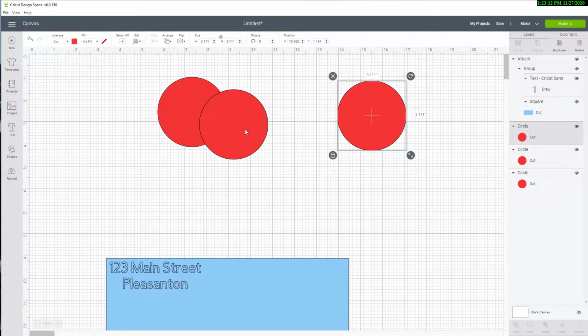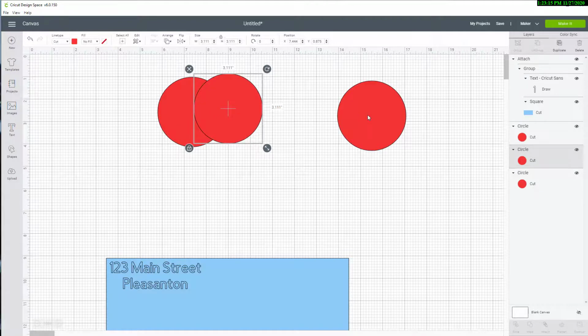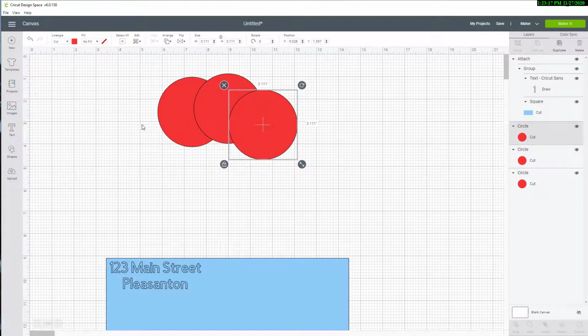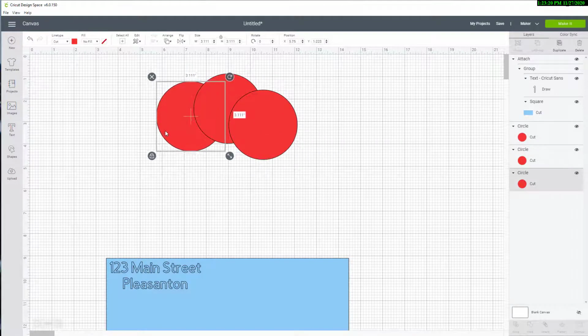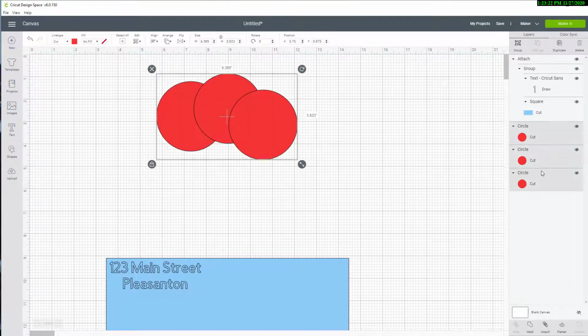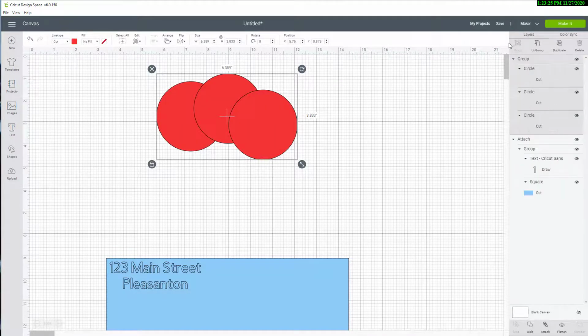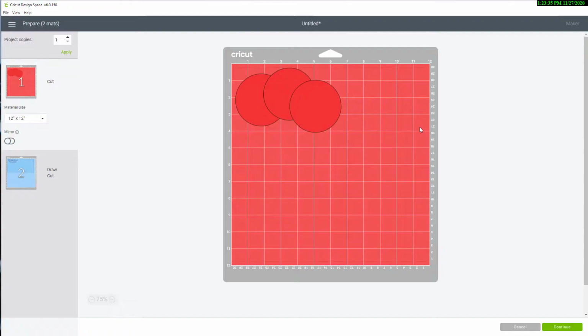Now let's take a look at the circles. Now if I push the circles this way, and I knew that's exactly the way I wanted it, if I group them and then attached them, look what happens when I go to attach. Let's go to Make It. You'll see that it'll cut the outline around, but it'll also come back and cut these extra shapes. So unless that's what you want it to do, you have to be careful when you're using attach.